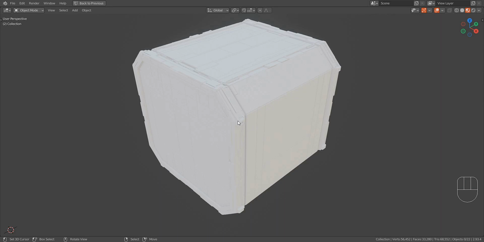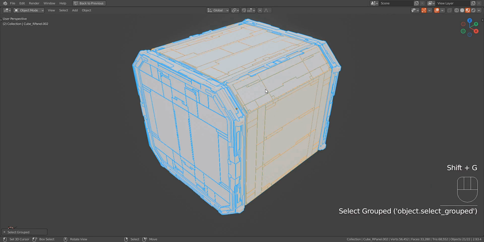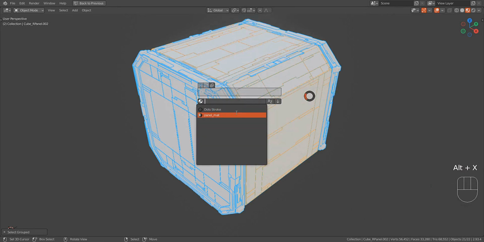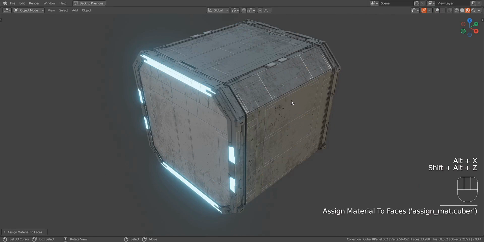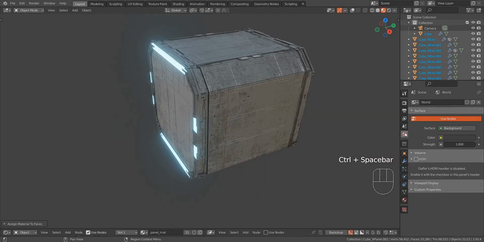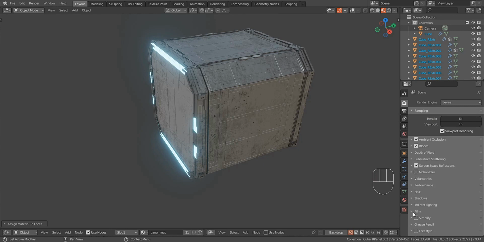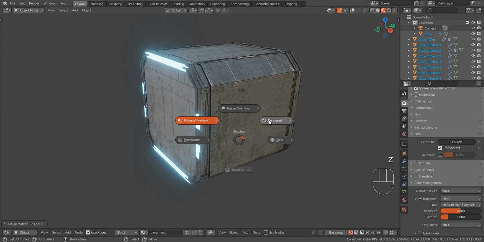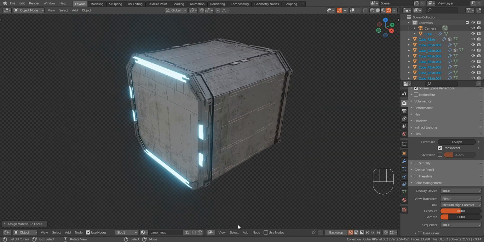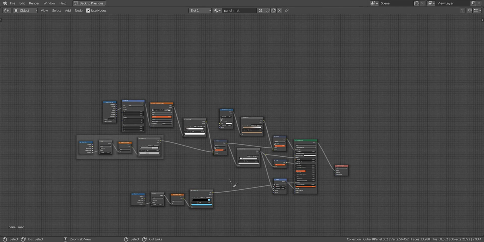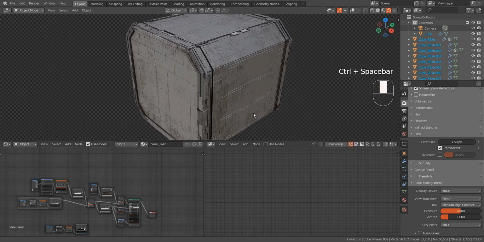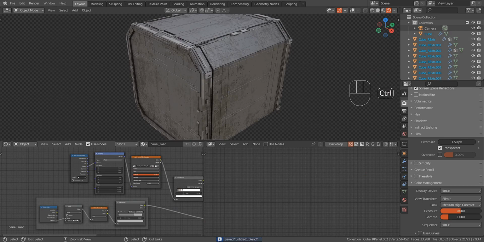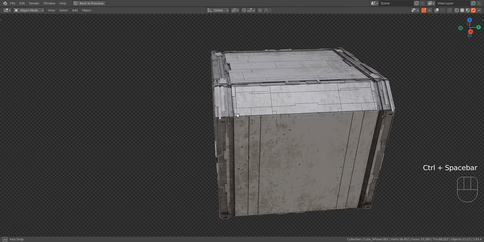Now that this model is finished, I'm going to use an appended semi-procedural material from another scene to quickly texture it. You can further heighten the model's believability and design using textures, decals, floater normals, etc.